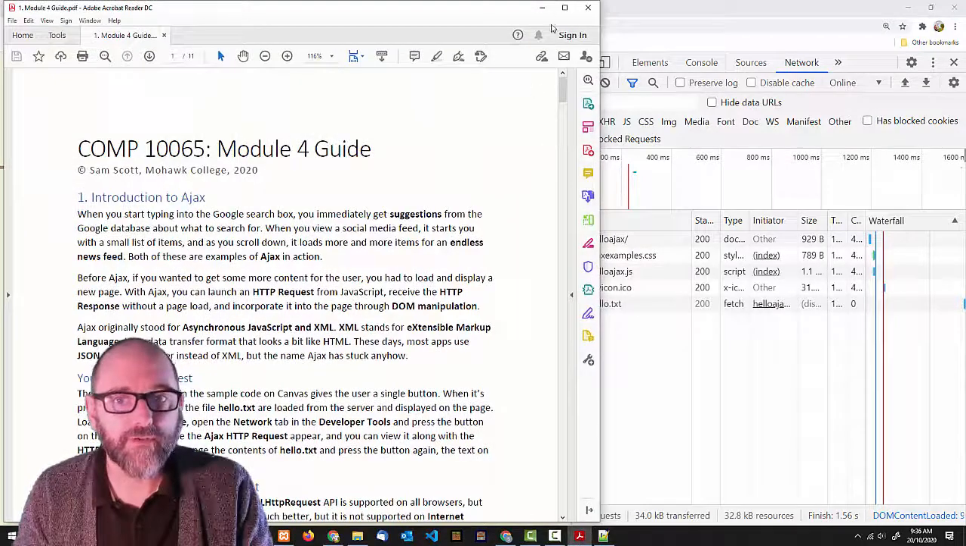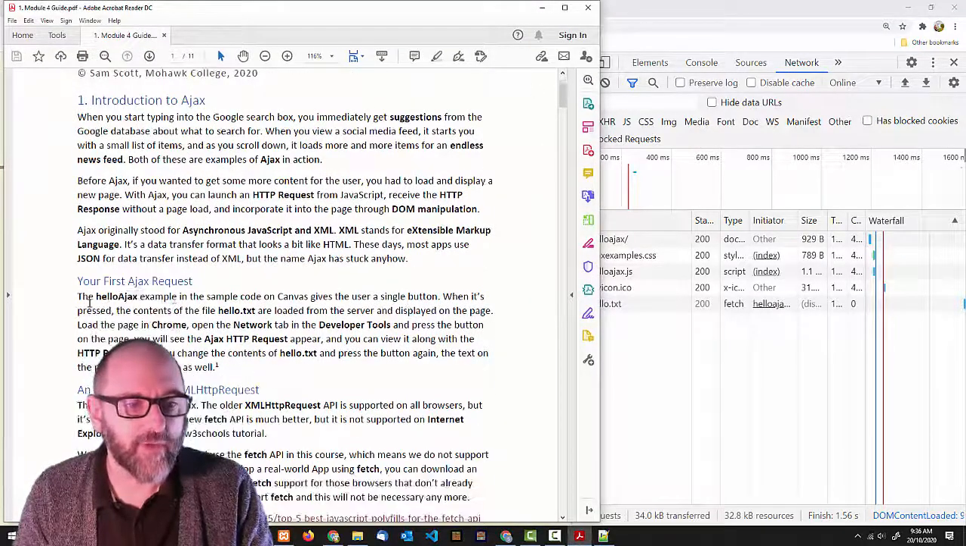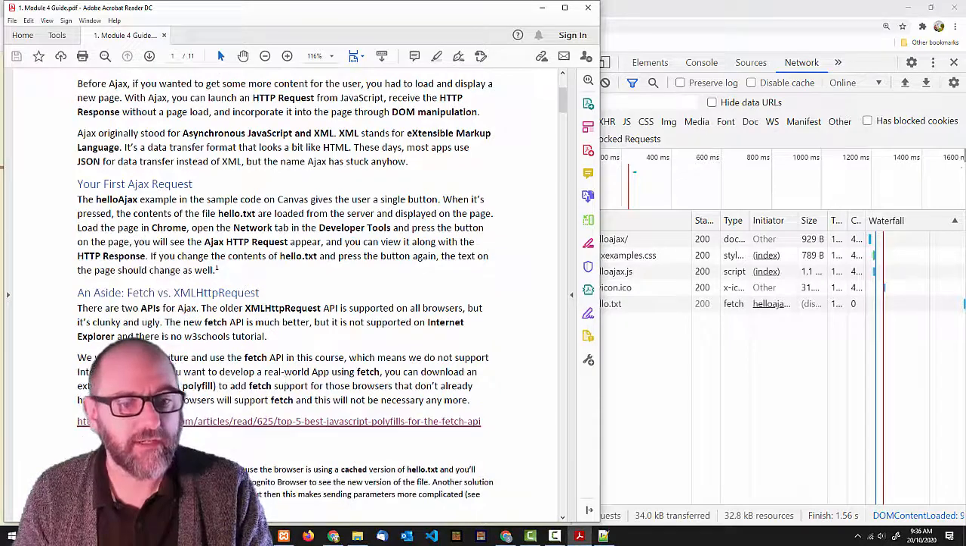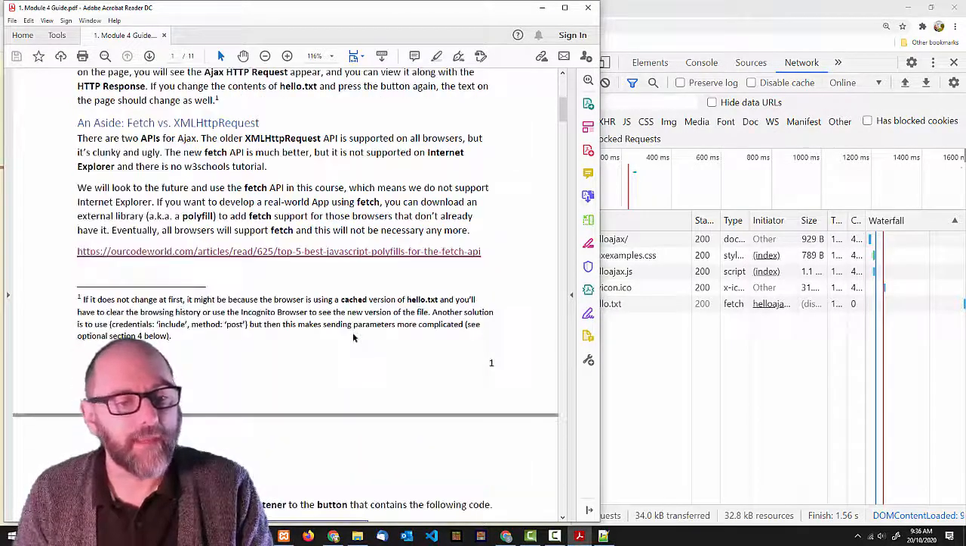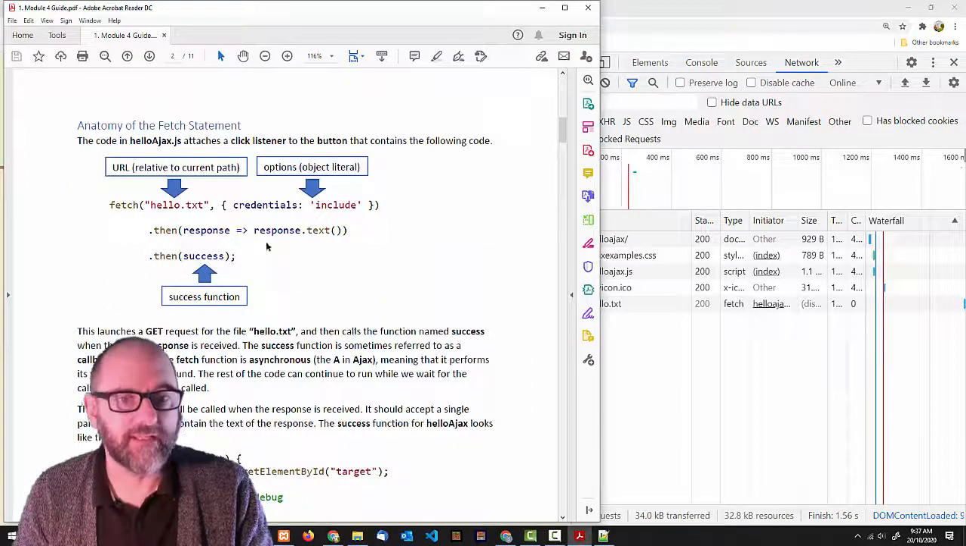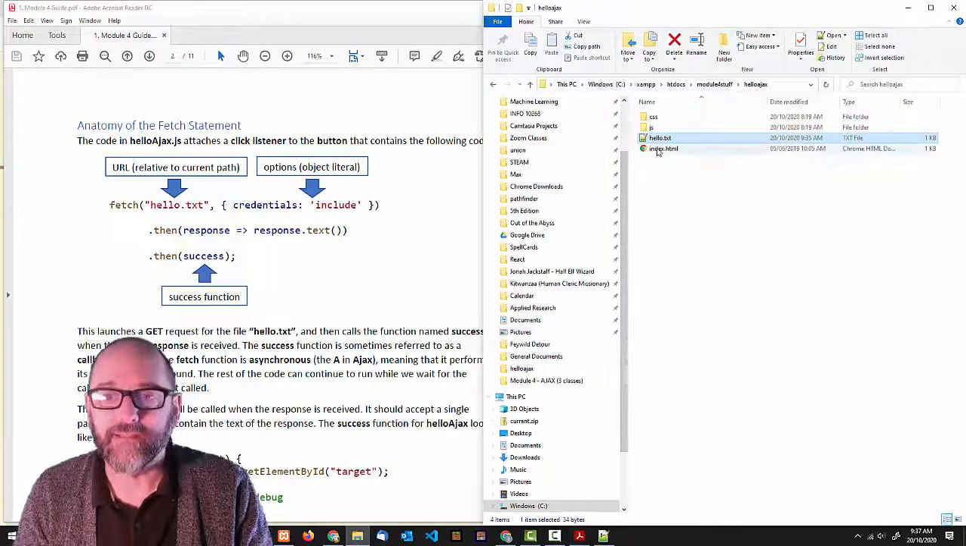So if we go into the Module 4 guide here, it walks you through the first AJAX request, with a little footnote about when things don't work. And this is basically the syntax that I'm using. So let's go take a look at what's going on behind the scenes.